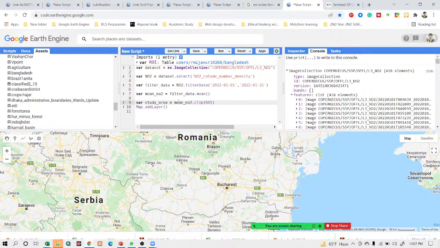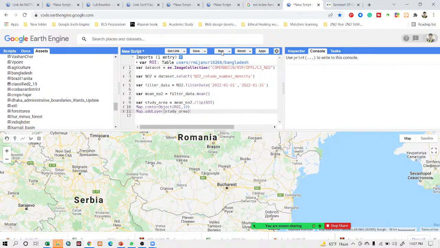I also focus on this shapefile. I simply use the map.centerObject function for focusing on this shapefile ROI, and I define the zoom level as 10. This is my final object, study area. I paste it, press here, and click run. Now I can get this result for the nitrogen dioxide column density for the time period from 1st January 2020, and it has a total of 418 images. I can get the average pixel result from here.